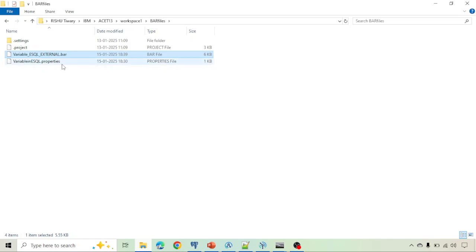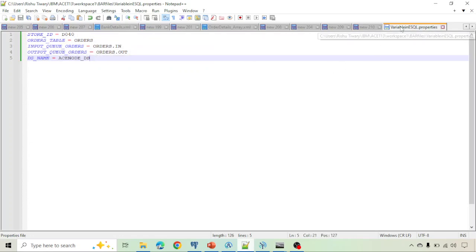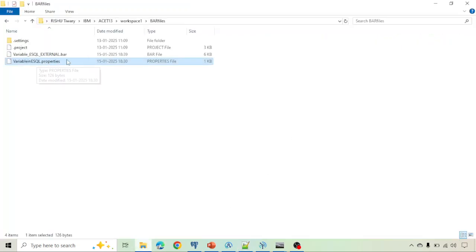And this is the property file I have kept in the same location where the bar file is present. What I did is write the variable in ESQL dot properties using Ctrl+S, and I saved this file here. You can save it to another location also, but keeping it here will be helpful while executing the commands. So either you specify the location where the property file is, or you keep the property file in the same location as the bar file, so it will be easy to read the property. So I have created a bar file.